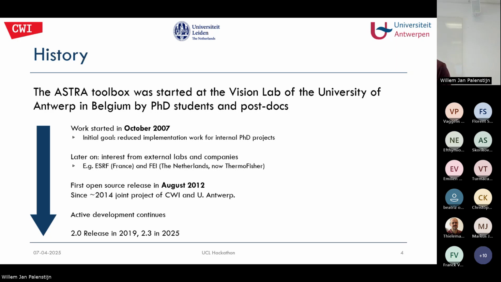It grew. There was external interest at some point, from synchrotrons, from FEI, and electron microscopes. We had our first open source release in 2012. In 2014, some of us moved to CWI in Amsterdam in the Netherlands, and so then it became a joint project. And there's also the University of Leiden, which is where I'm working now for the past 2 years, so it's now kind of a 3-institute project.